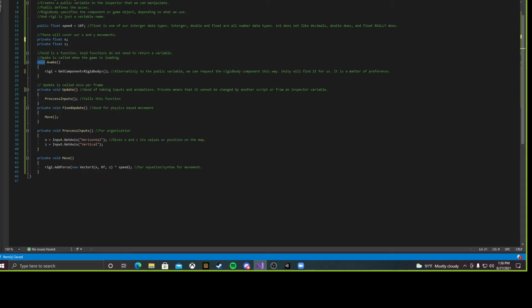So void is the first part. Awake is a name, so we can change this to, well actually no, I'm lying. We've got to keep Awake. Down here, ProcessInputs, we can name this whatever we want. But we need Awake and Update specifically for what we're going to do.